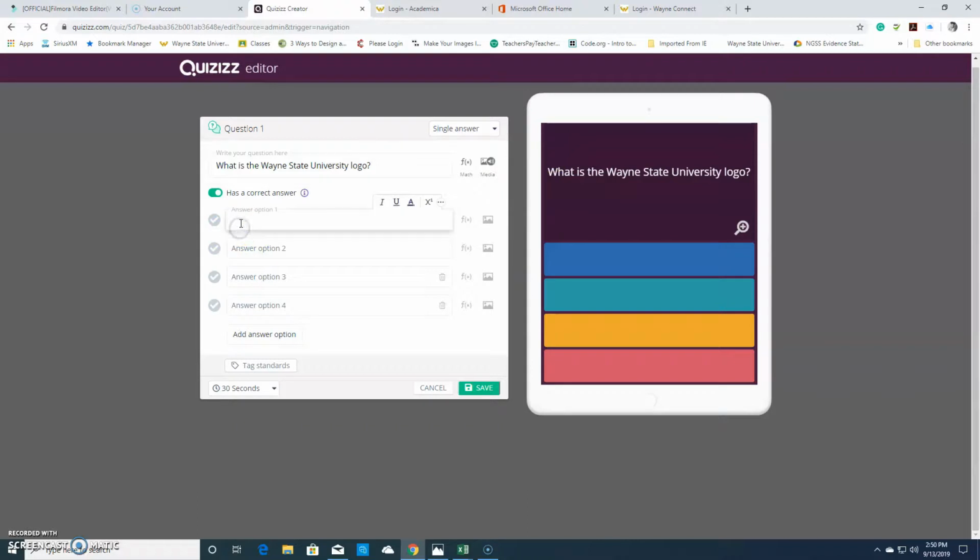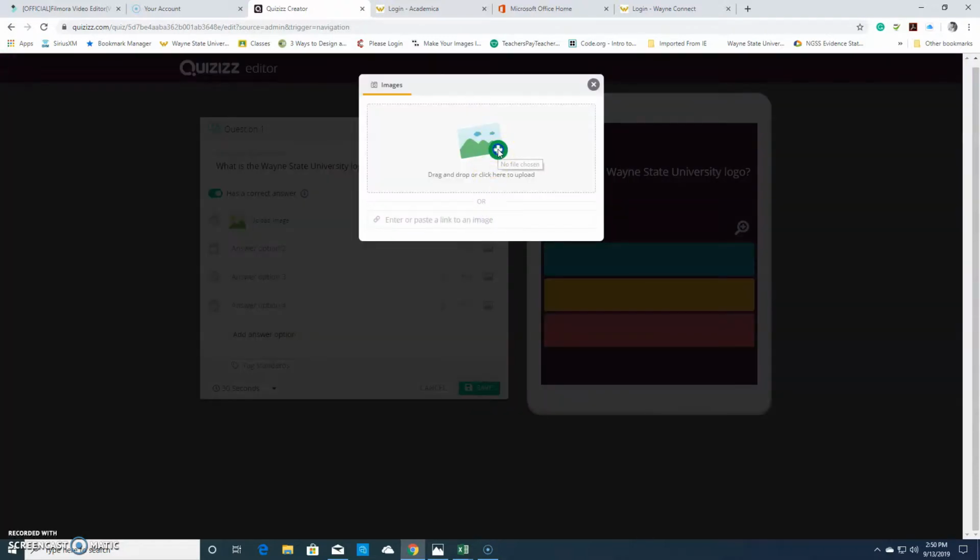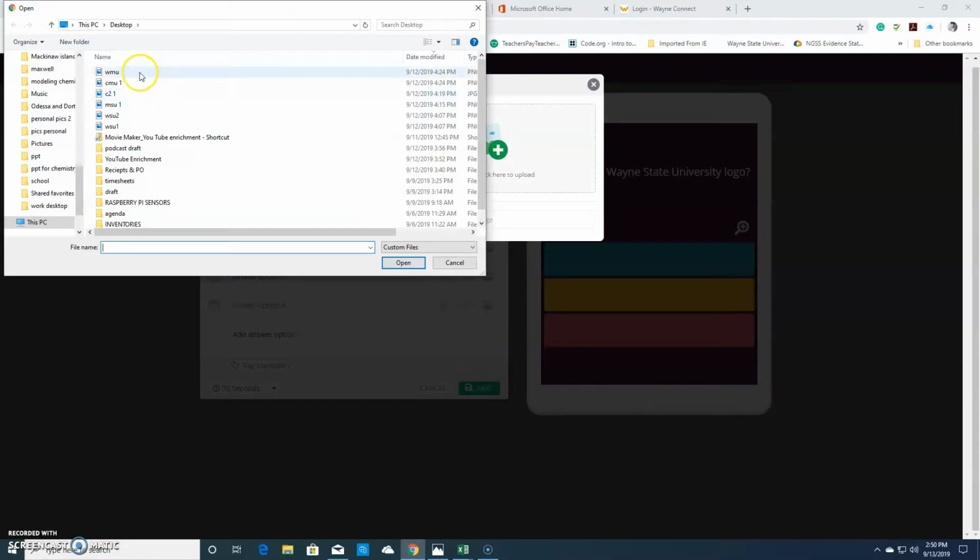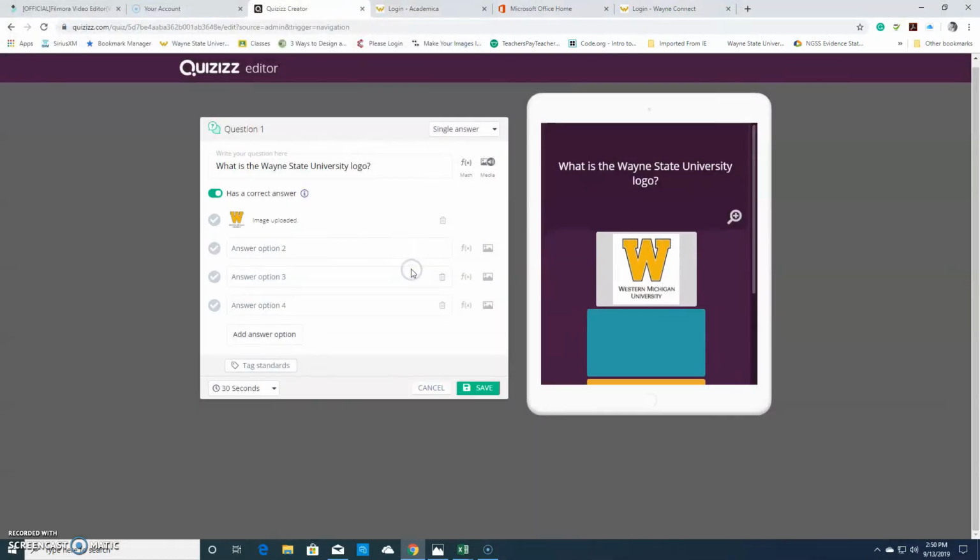And then you can put answers to your questions in, and you choose which one is the right answer. So you can have formulas if you want to do math. You can have a logo and say what logo it is and put a picture there. But my question is asking, what is the Wayne State logo? So I'm going to look at my desktop and find different logos that I put up. So I'll put that one in there first.